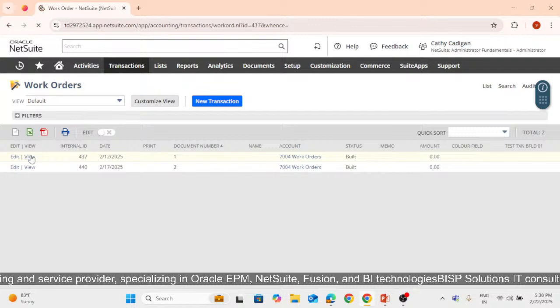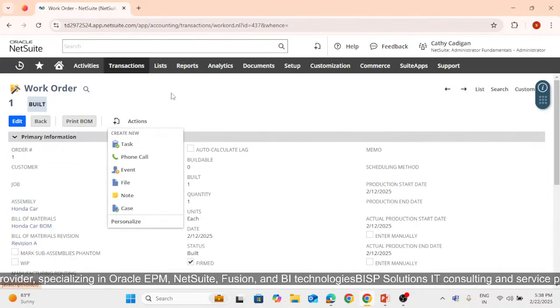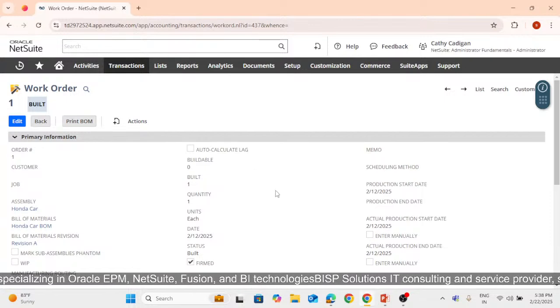That's why it might take time. And here you all can see order number is 1, assembly is for Honda car, and bills of material is for Honda car BOM.